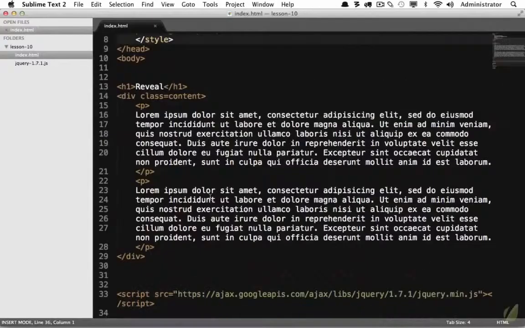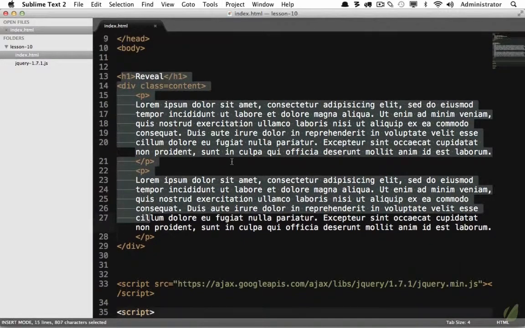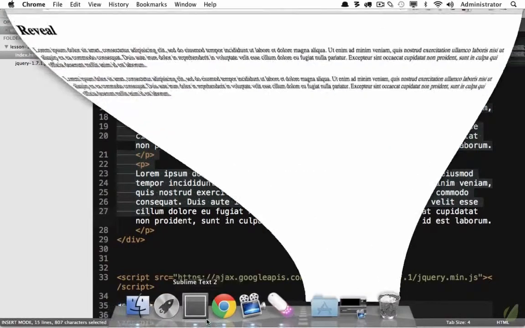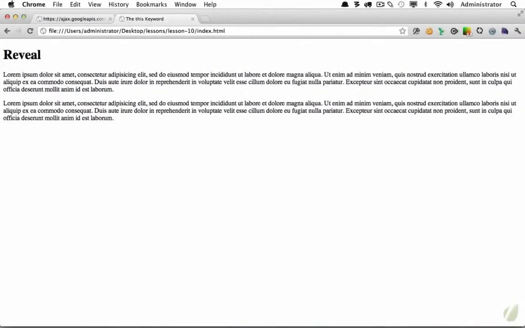Today we're going to take a look at effect speeds. So I'm going to go into Sublime Text, and what you see here, we simply have a demonstration set up. We have an H1, and then we have a div with a class of content that contains a handful of paragraphs. Nothing special here at all. We simply want something to work with.